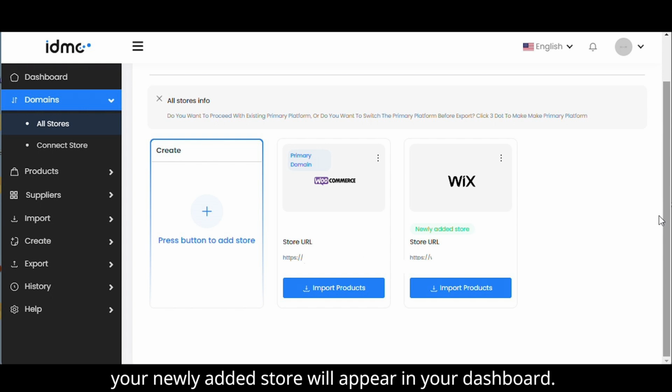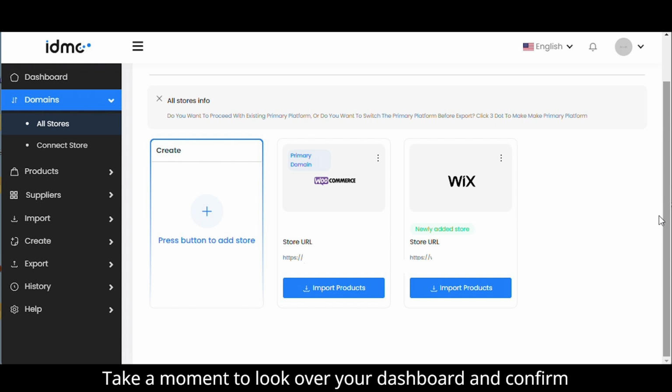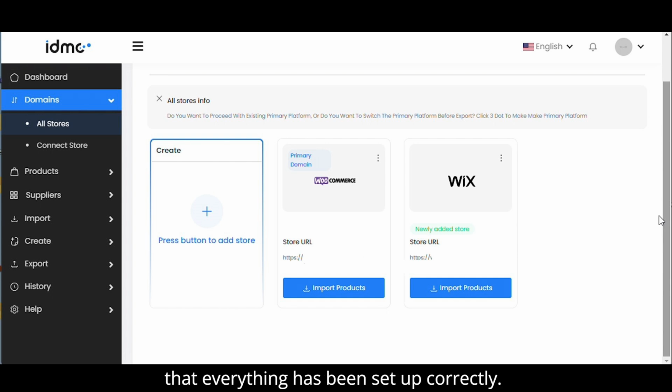Once it's complete, your newly added store will appear in your dashboard. Take a moment to look over your dashboard and confirm that everything has been set up correctly. If you see your store listed, congratulations, you have successfully connected your Wix store with IDMC.